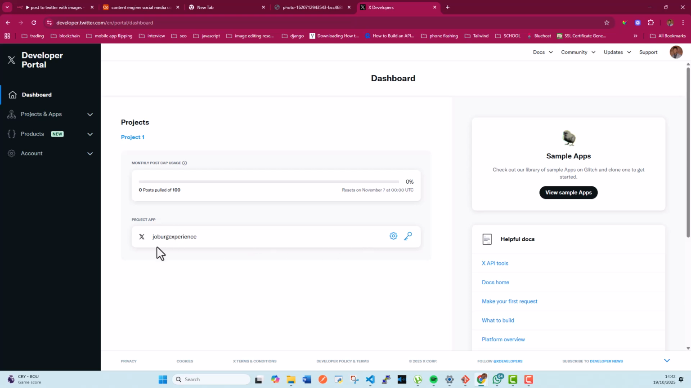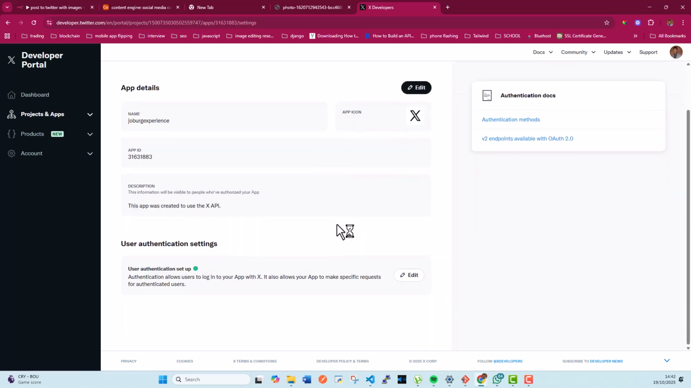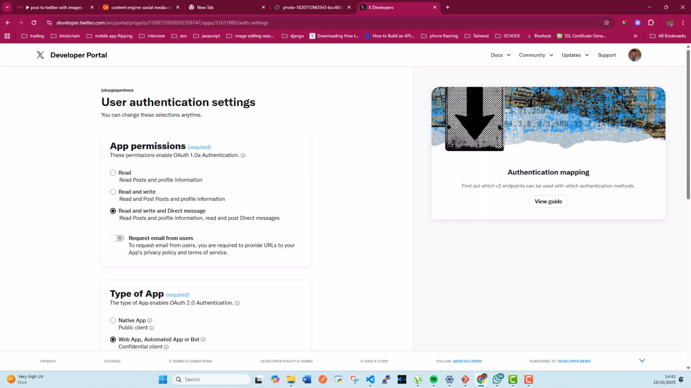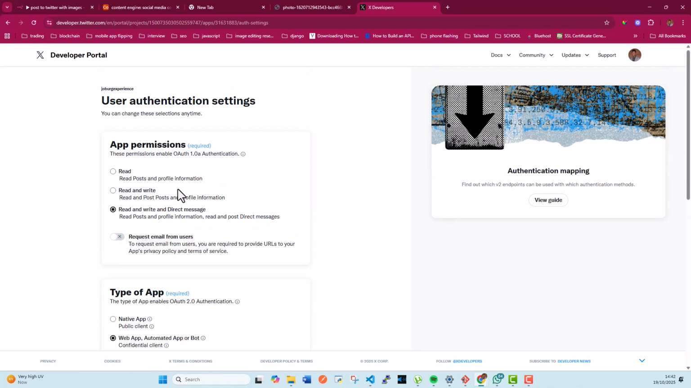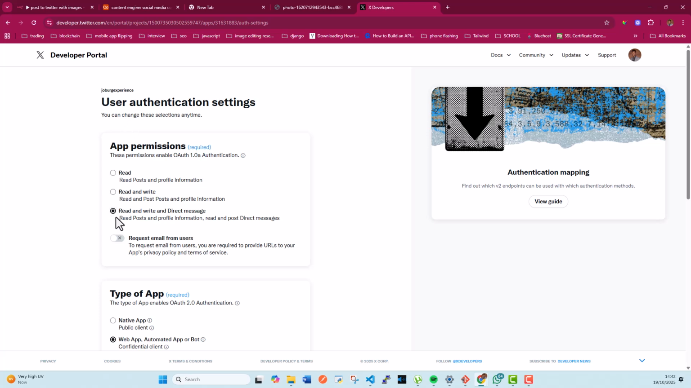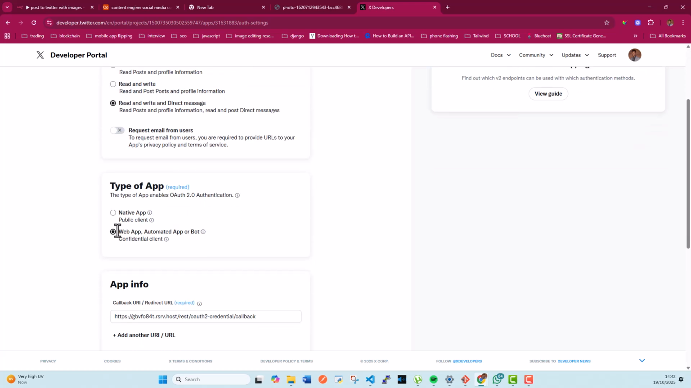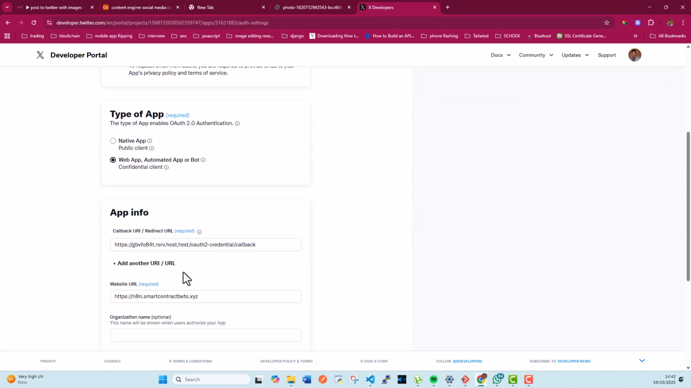So in my case, this is the application that I created. But if you come here and you come to user authentication settings, click edit. Right here, you have to select read and write and direct message. And here you have to select web app, automated app, or bot.